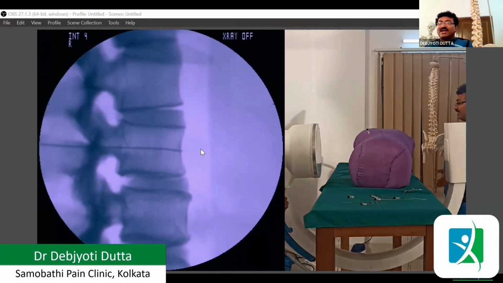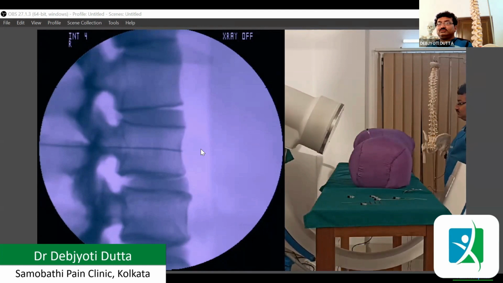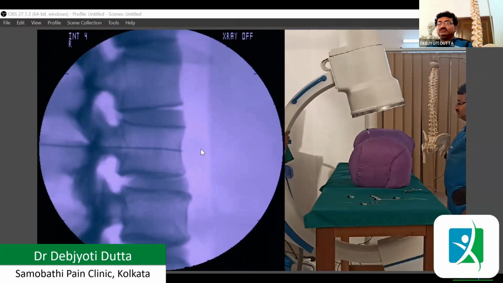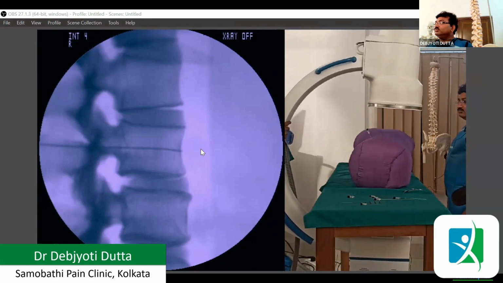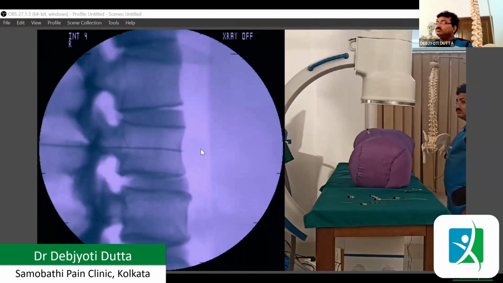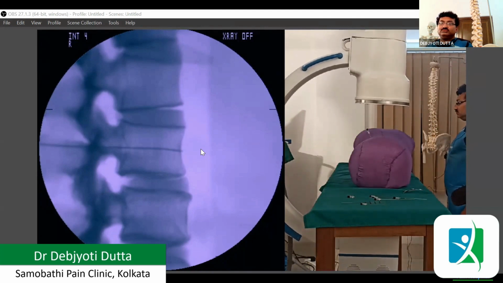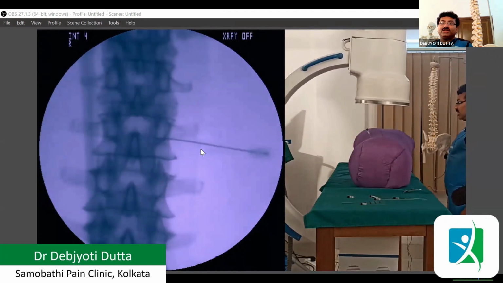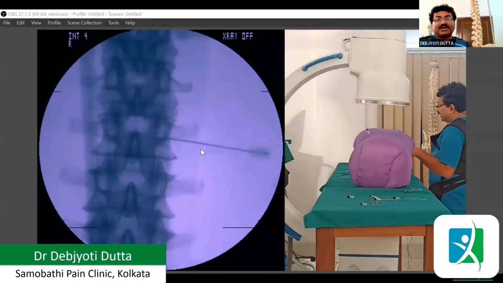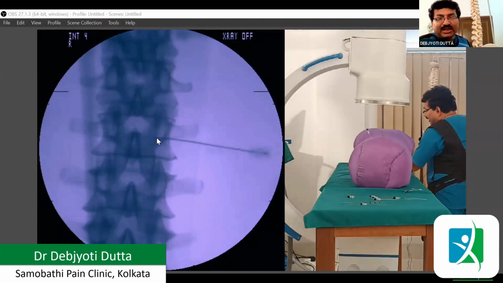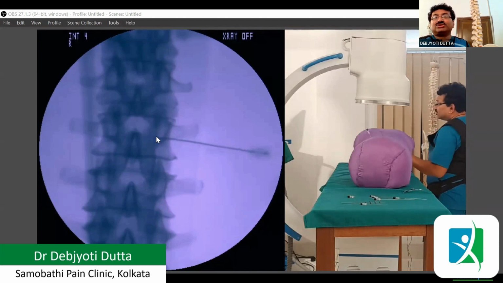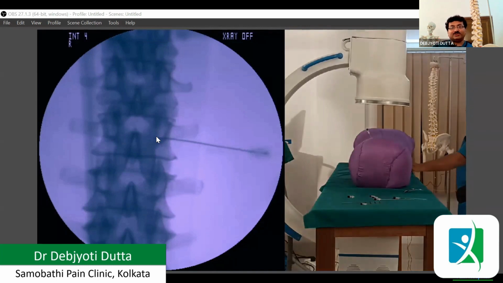Now you have to check in the anterior posterior view as well. In the anterior posterior view, you have to make sure that the needle is well within the vertebral body, not outside. So you can see it here. So this is the final needle position.